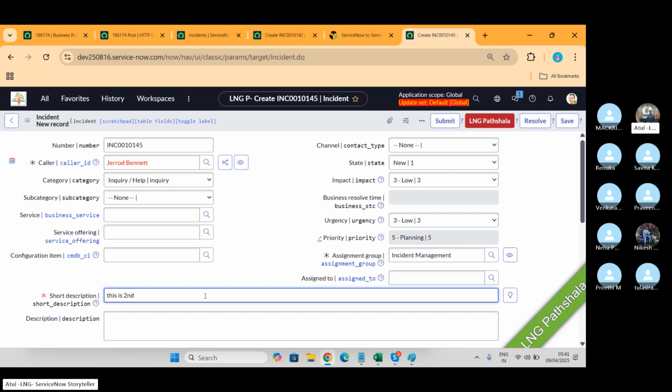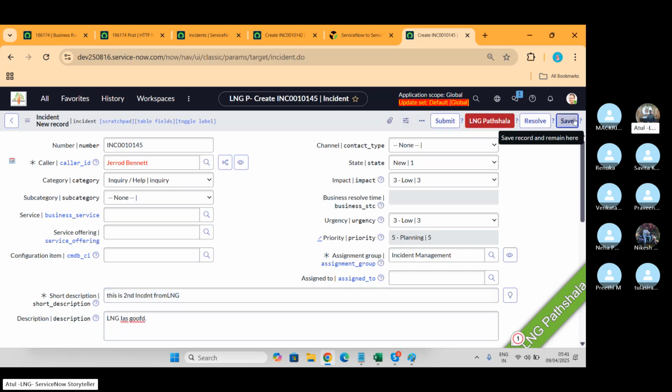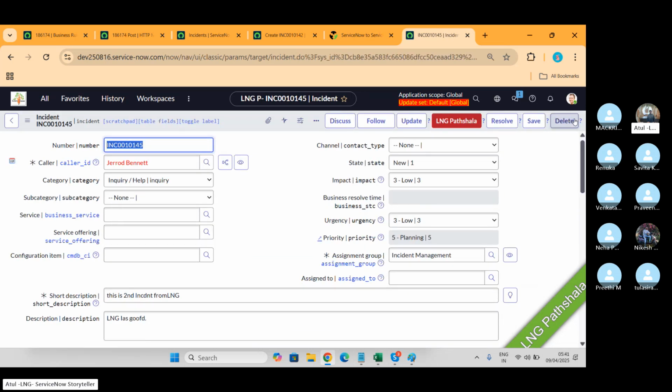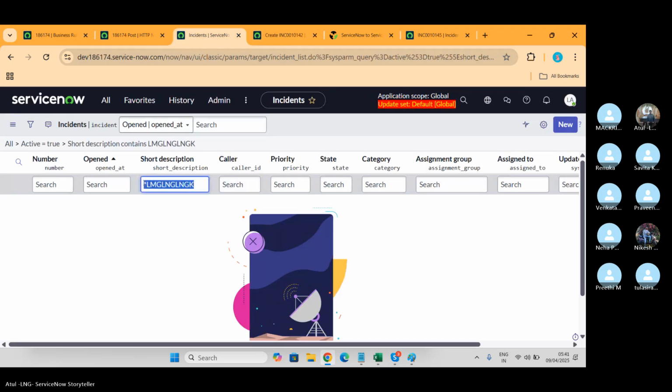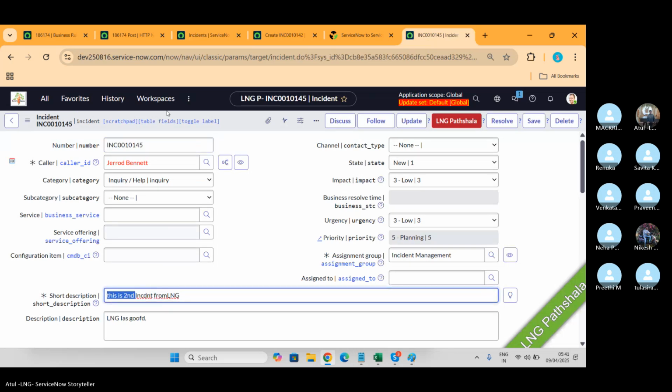This is second incident from LNG. And save. Because it is a business rule, it will run automatically. Now, if you go back and open Savita's PDI, what is the short description we put? It is easy for us to search. This is second.